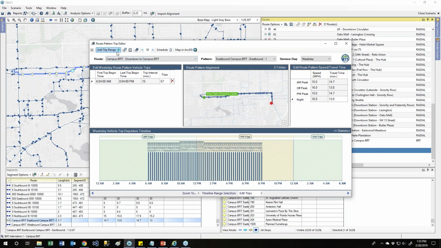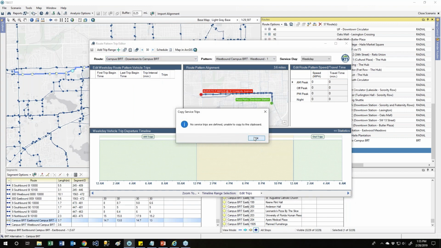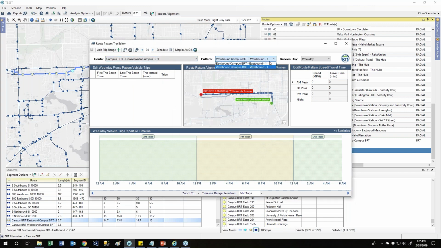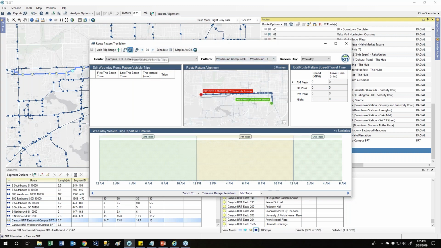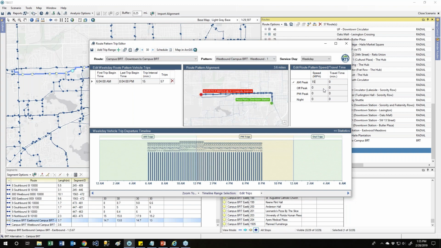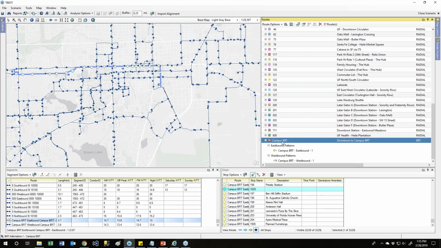And you save this and you copy it and place it into the westbound and paste it. Oops, I went too fast on that one. And copy, and then we're going to go and paste those trips, right? And then again, the speeds, you want to make sure that you're doing directionally the speeds the way they would actually be, because directionally is very important, obviously, in peak periods. So we'll just save this, and then we'll come to our campus BRT, and we'll get to our service summary.